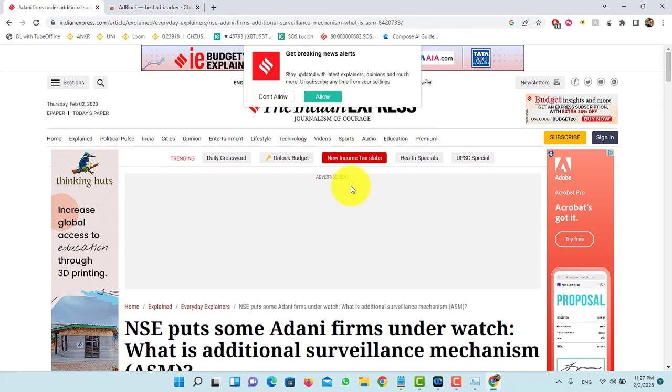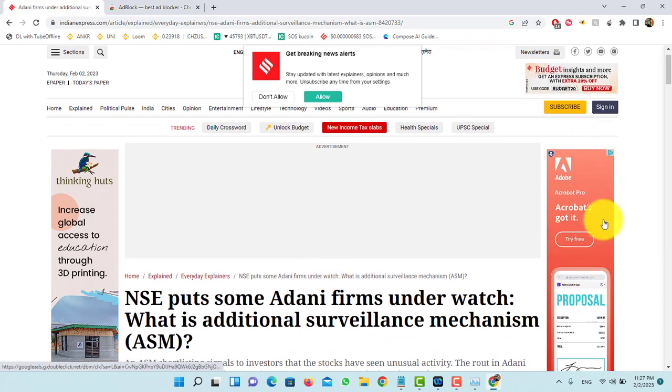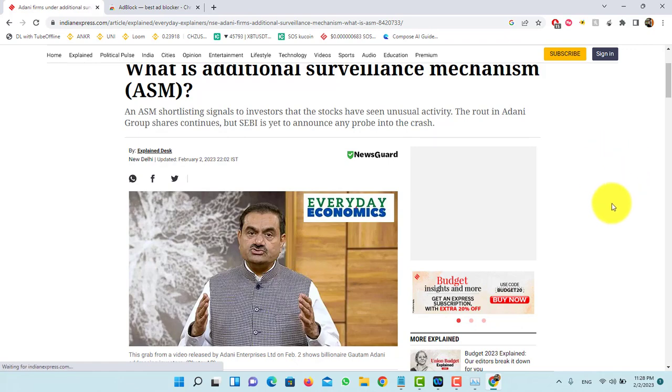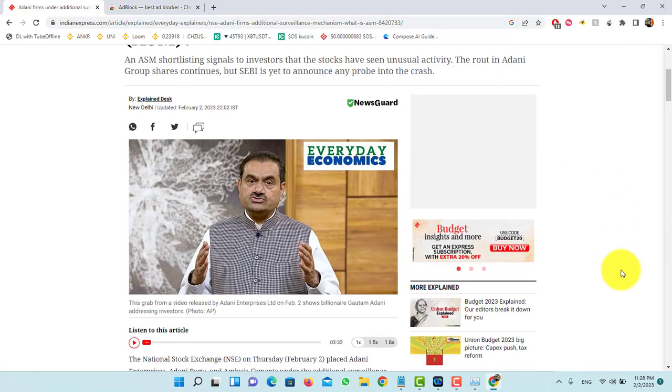So this was the website which was already loaded on Google Chrome. You can see here are ads. So let's refresh this page and see if ad blocker is working or not. As you can see, all the ads are removed.